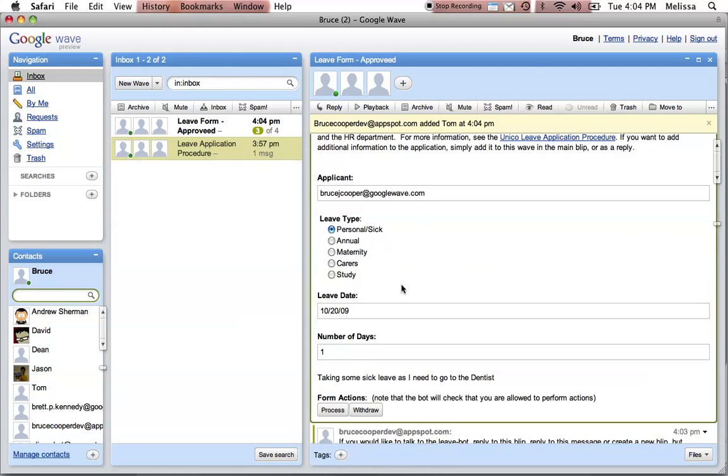And obviously at the end you could make it go processed as well. Now the bot would be able to pick up the fact that it had been told to process, and it could go and do things like update calendars with the person's leaves, put hooks back into the HR system to automatically debit his account, all those sort of things. And that's the basic idea.